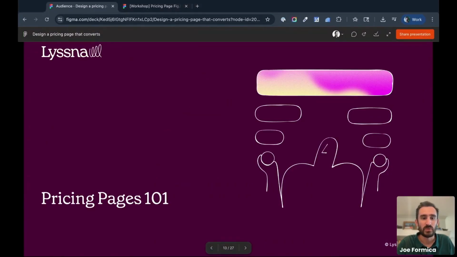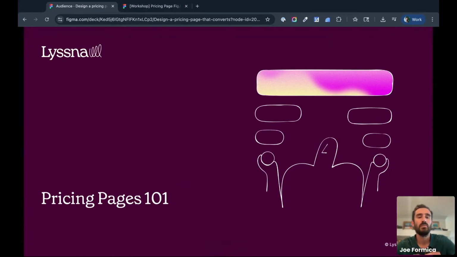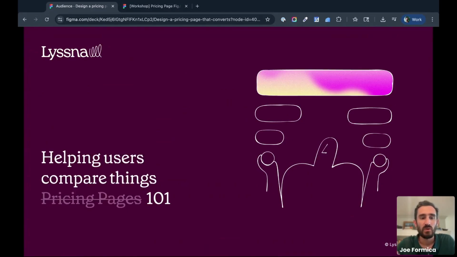All right, cool. So let's start, before we get into our FigJam and our activities, with a little overview and talk about pricing pages 101. We're talking about pricing pages in this workshop. That's the name of the workshop. That's the topic. That's what everything's centered around.